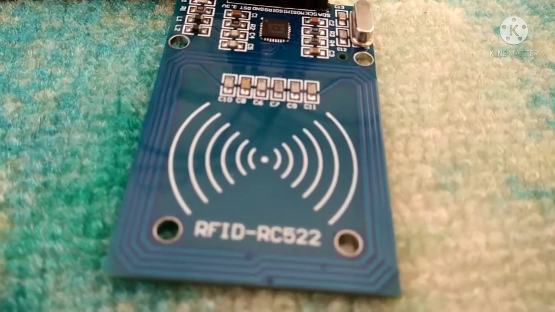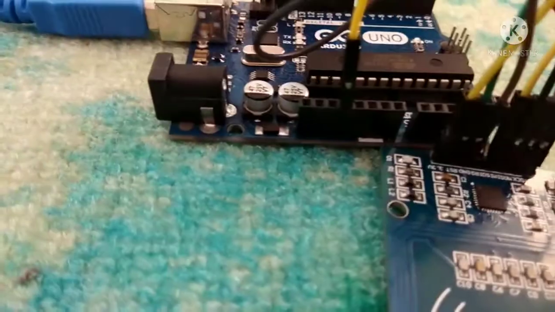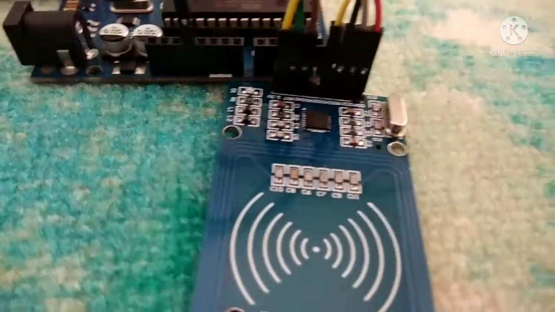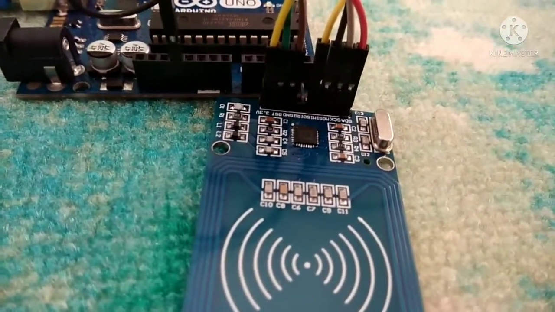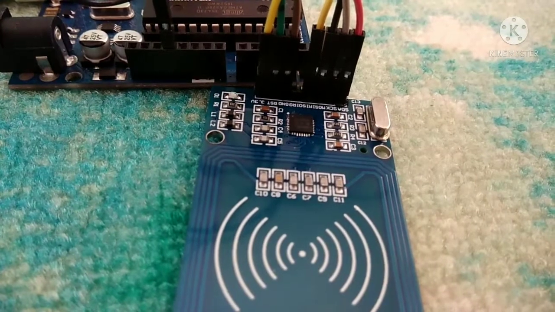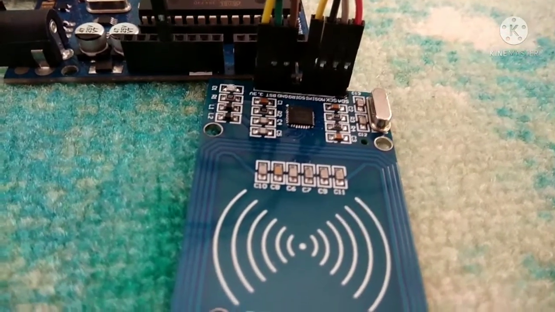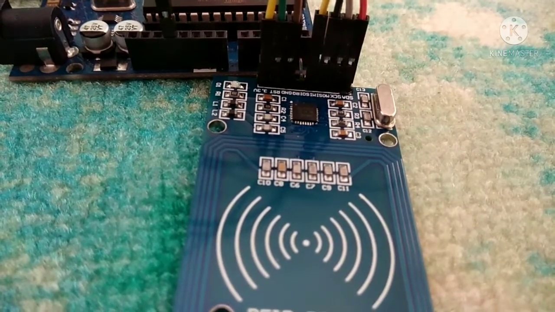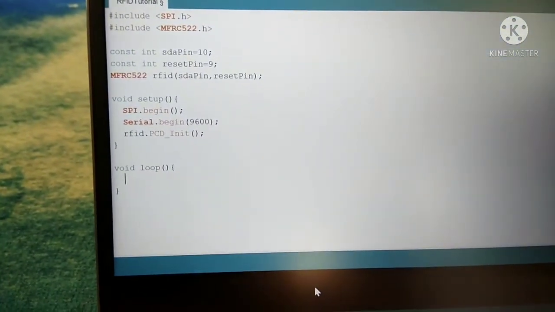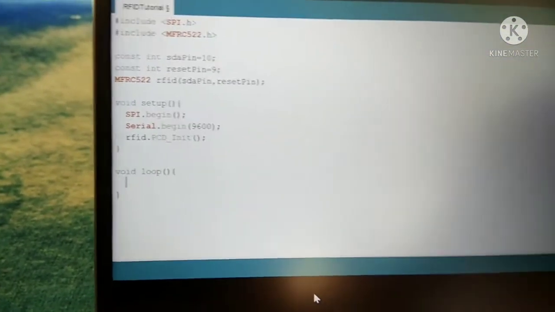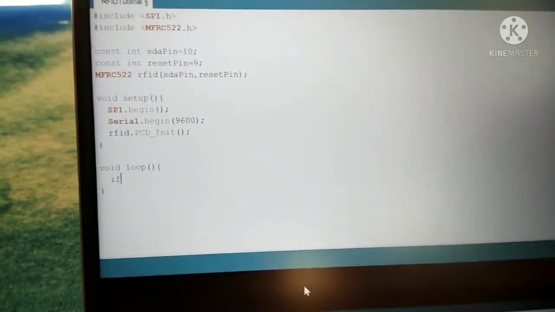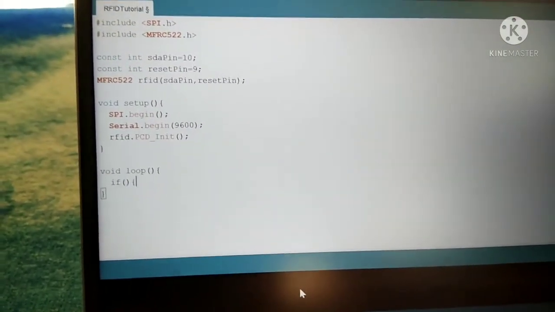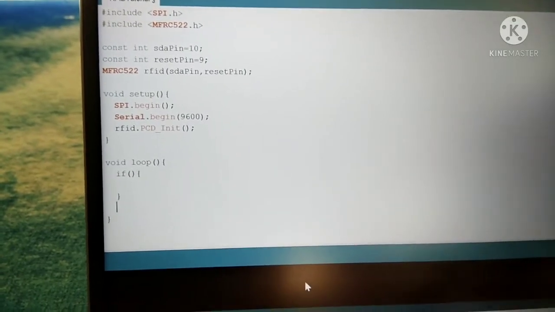Let me check. Okay, MOSI will be connected to pin 11, and MISO pin will be connected to pin 12. This is how it is configured. So the only two pins we need to add are the SDA pin and the reset pin. That's the only thing we need to remember. And in void loop we'll write two if conditions before starting: if, and one more if.